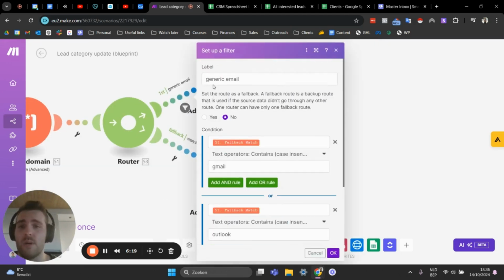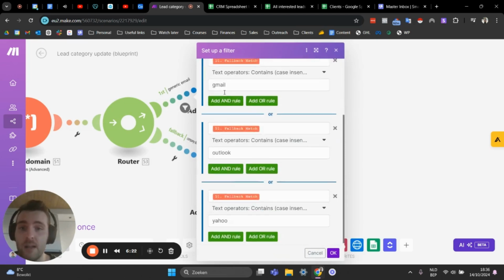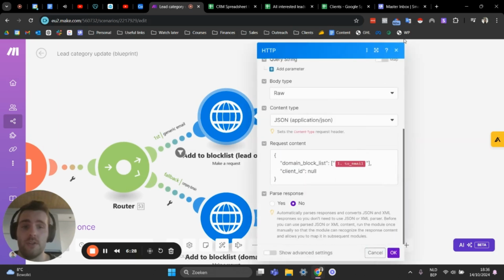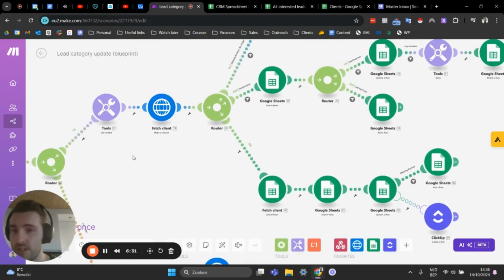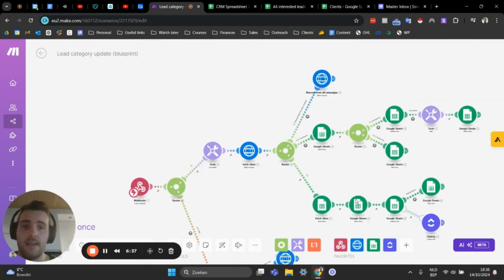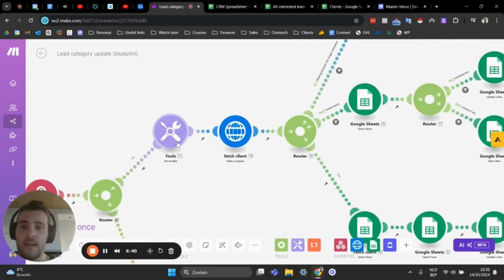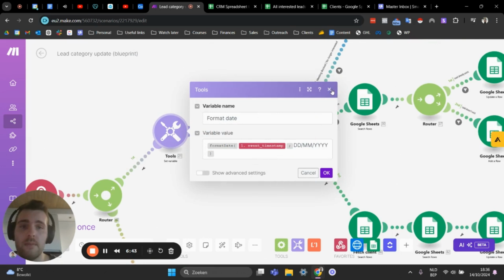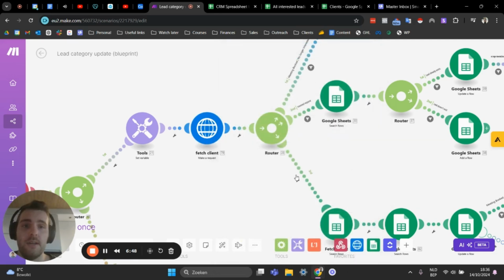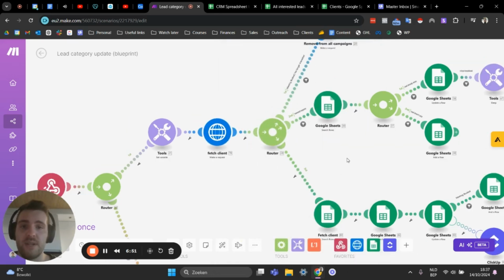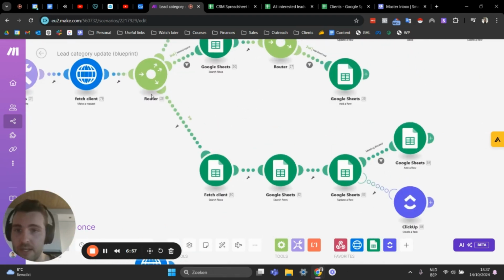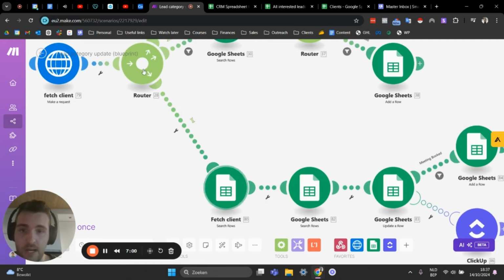So we have a filter here which says generic email. So if our domain contains Gmail, Outlook, etc., we are just going to add the email address and not the domain itself. So the next thing is we are going this direction as well. This is just a date formatter. We're going to fetch the client associated with the specific lead. And here are also going to happen a couple different things. So let's follow along with this branch right here.